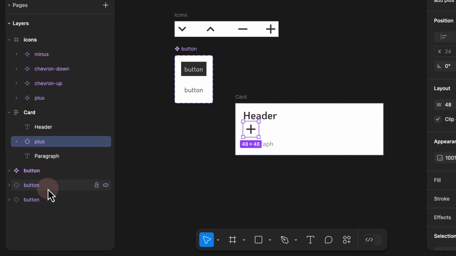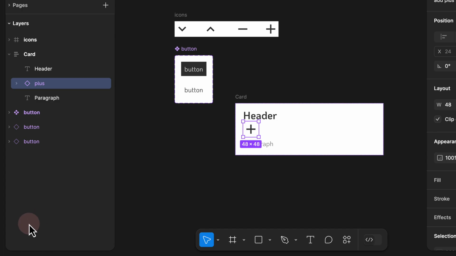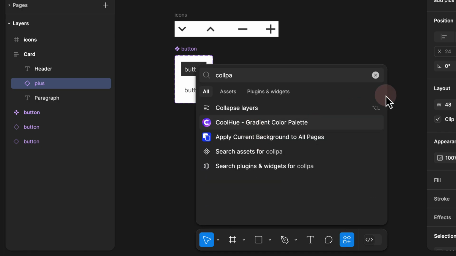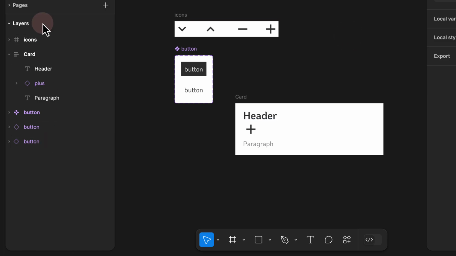Also, if you take a look at the left hand side, we have icons, card, buttons, and instances. If your layer panel is messy, you can always collapse everything by holding Option and L. By doing that, everything is collapsed and you're only focused on the one layer that you selected. And again, the shortcut is Command /, search for collapse. The collapse layers shortcut is Option and L. This way I have an easier layer panel to work with.